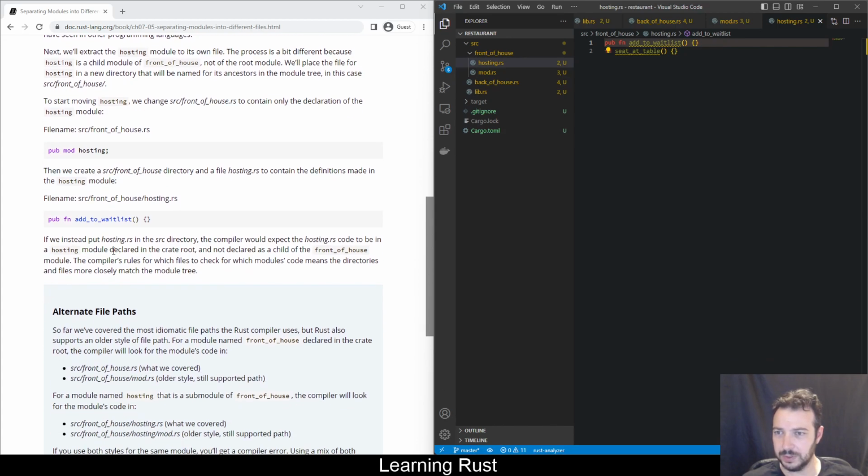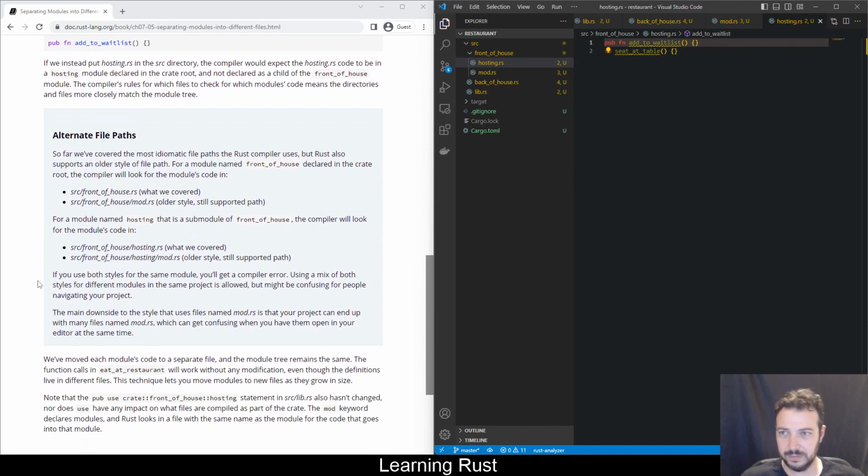If we instead put hosting.rs in the source directory, the compiler would expect the hosting.rs code to be in the hosting module declared in the crate root and not declared as a child of front_of_house. Makes sense? The compiler rules for which files to check for which modules' code means the directories and files more closely match the module tree. Yeah, that makes sense, to make people shape it like this. It's a shame that you can do both mod.rs and using the file. I wish there was just one straightforward way.